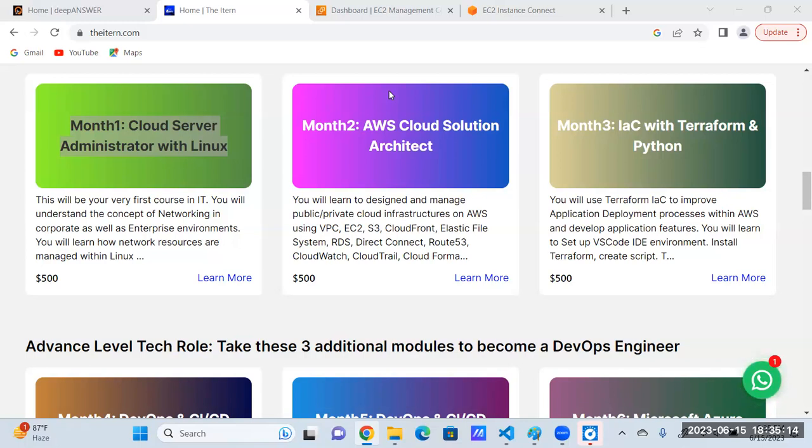Yeah, so for me, I'm doing cloud server administrator with Linux, and I'll be doing Azure Cloud Solution Architect. Okay. Second one. Okay. All right. So let's go on.